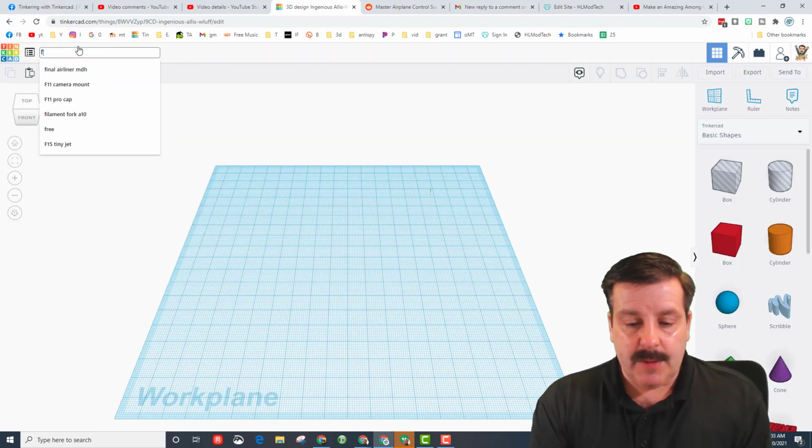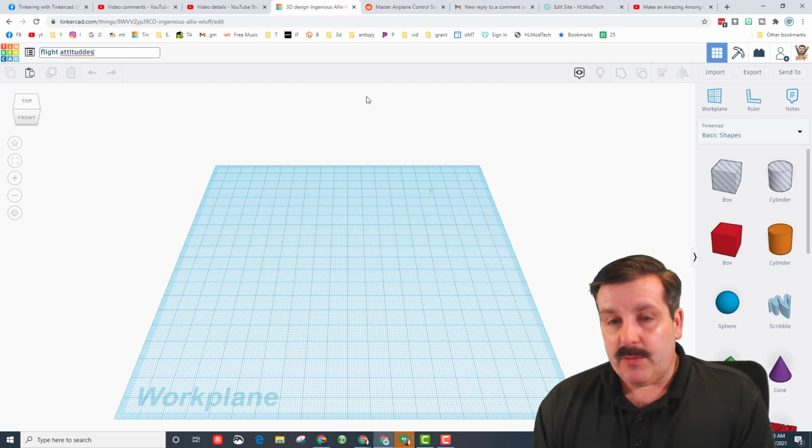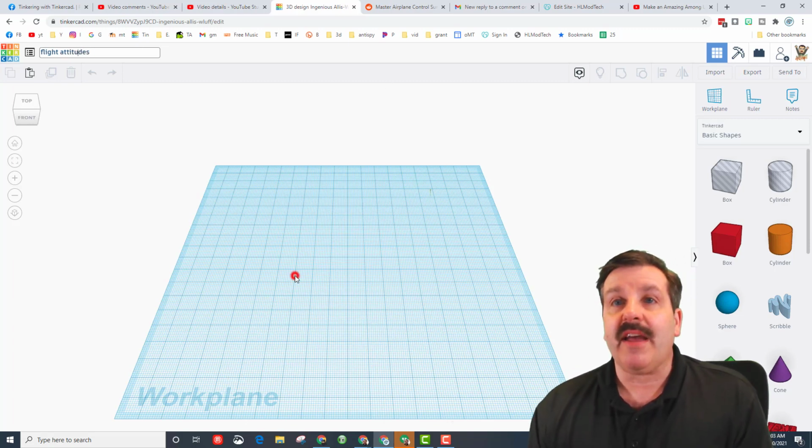My first step is going to be to rename it. I'm going to do flight, and I'm going to type attitudes. Get my mouse out of the way so I can see if I spelled it right, which I had not.